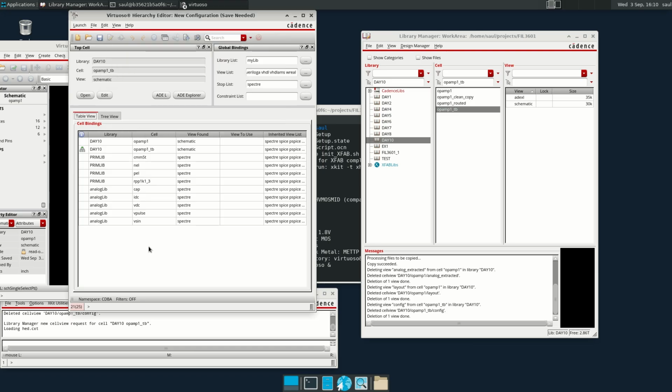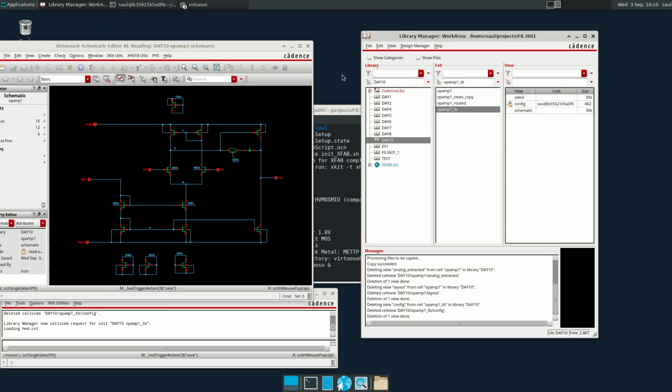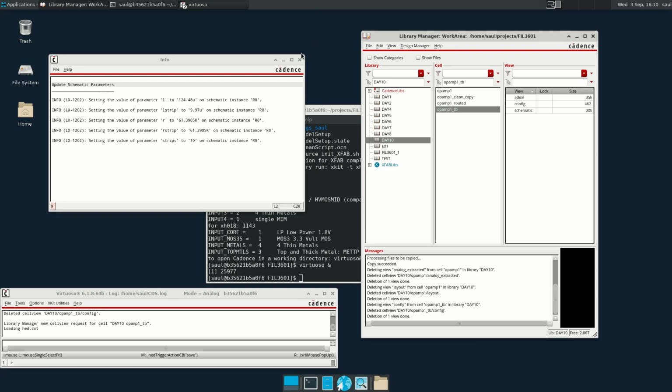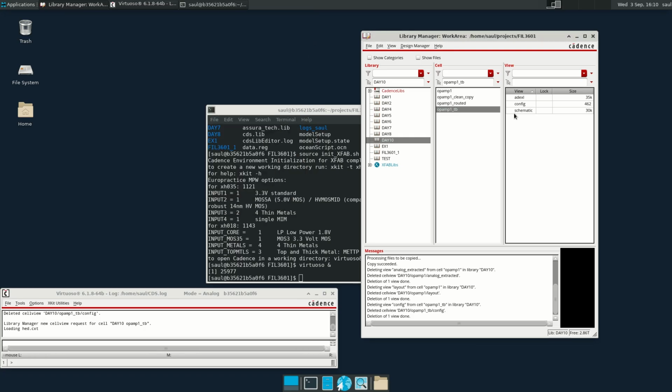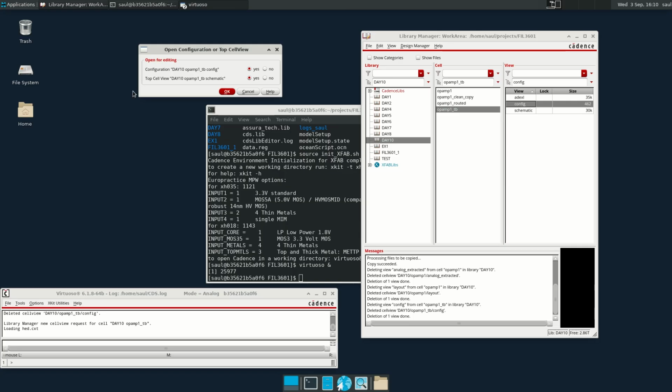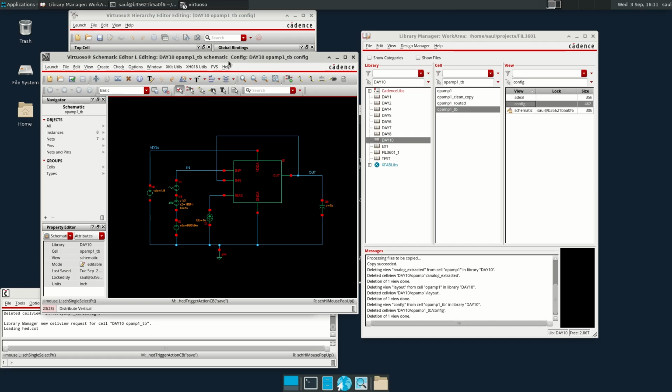Okay, and that's it. We just save this and close. We can even close this, we don't need it anymore. This also. And then we have a config view. Now we are going to open our design from the config view. So we double click config, and it will ask me if I want to open the schematic also, and yes, I want to open everything.